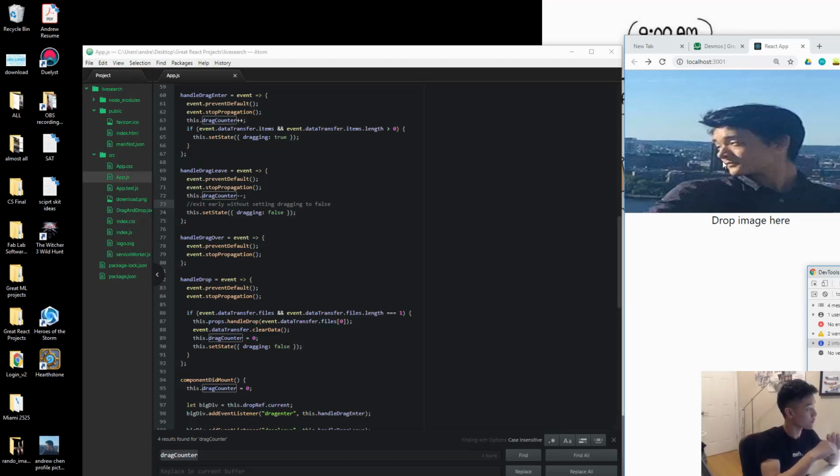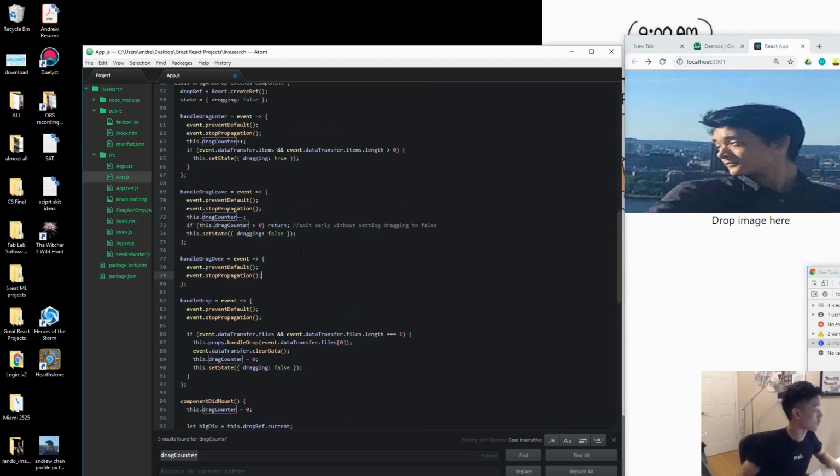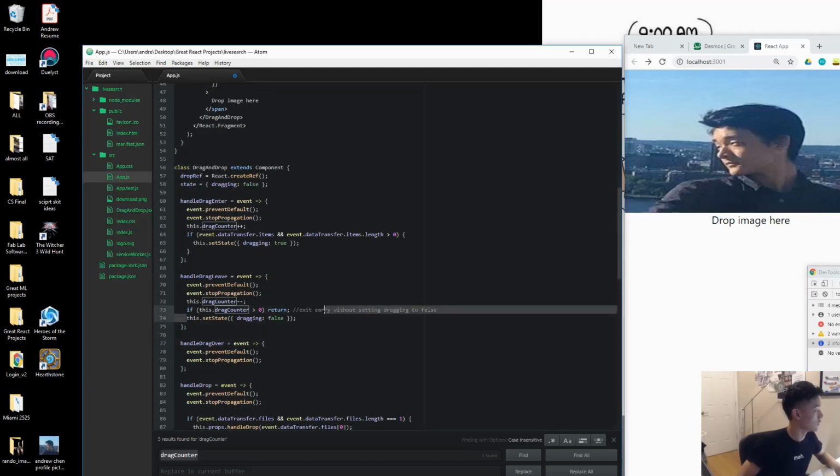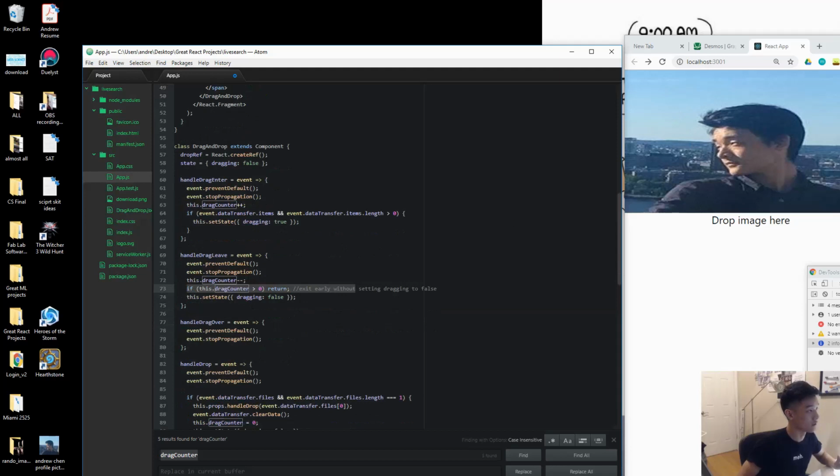Versus if we have this hard measure here to say that if the drag counter is greater than 0, then we just don't do anything, and that determines that we're going to be staying inside of here. And this drag counter is indeed calculated, right? If our dragged item is in here, it's forever going to be greater than 0 until we drop it or move it out of the parent div.